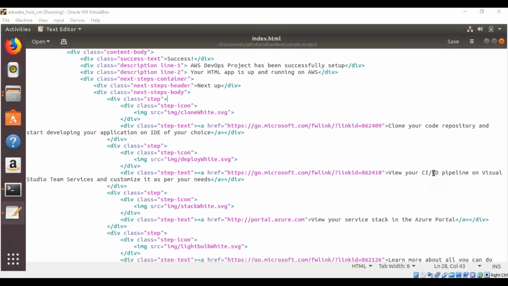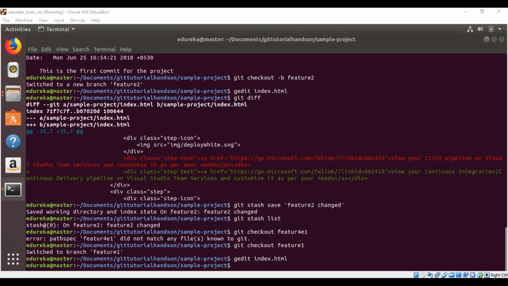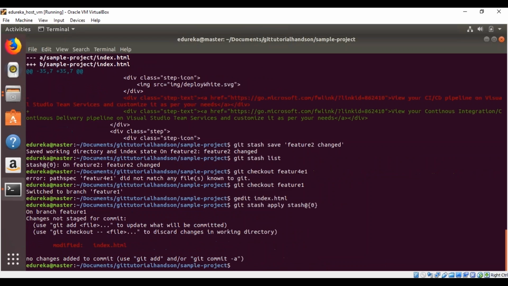Now if you want to apply this change on the feature 1 branch, without using the gedit option to change it manually, you can just apply the stash that was just created. For that you type git stash apply and the stash ID. If you press tab, the stash ID automatically comes up, and if you have n number of stashes, you can use the git stash list command and copy the ID of the stash you want to apply, and then press enter. This will automatically make the changes in the index.html file.